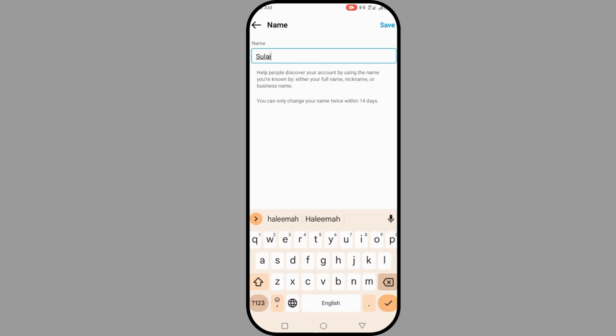Note number one, you can only change it within 2 weeks. So once you change it, you will not be able to change it back in the next 2 weeks, 14 days. So I'm going to change my username now to another one and click on save.